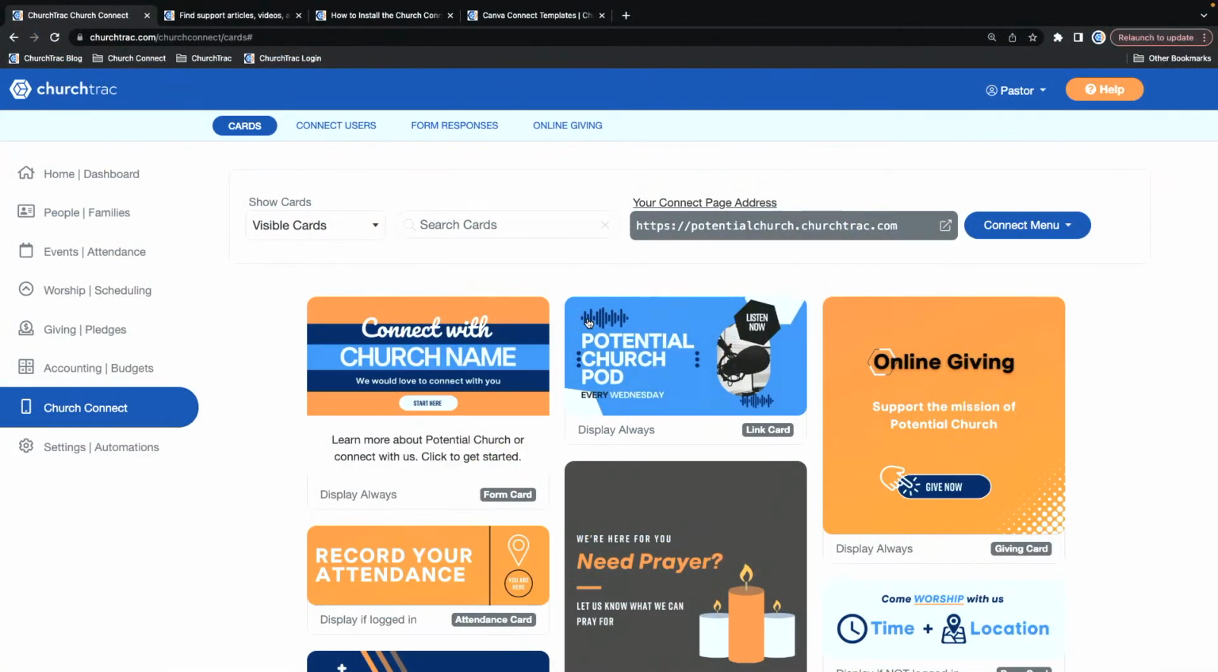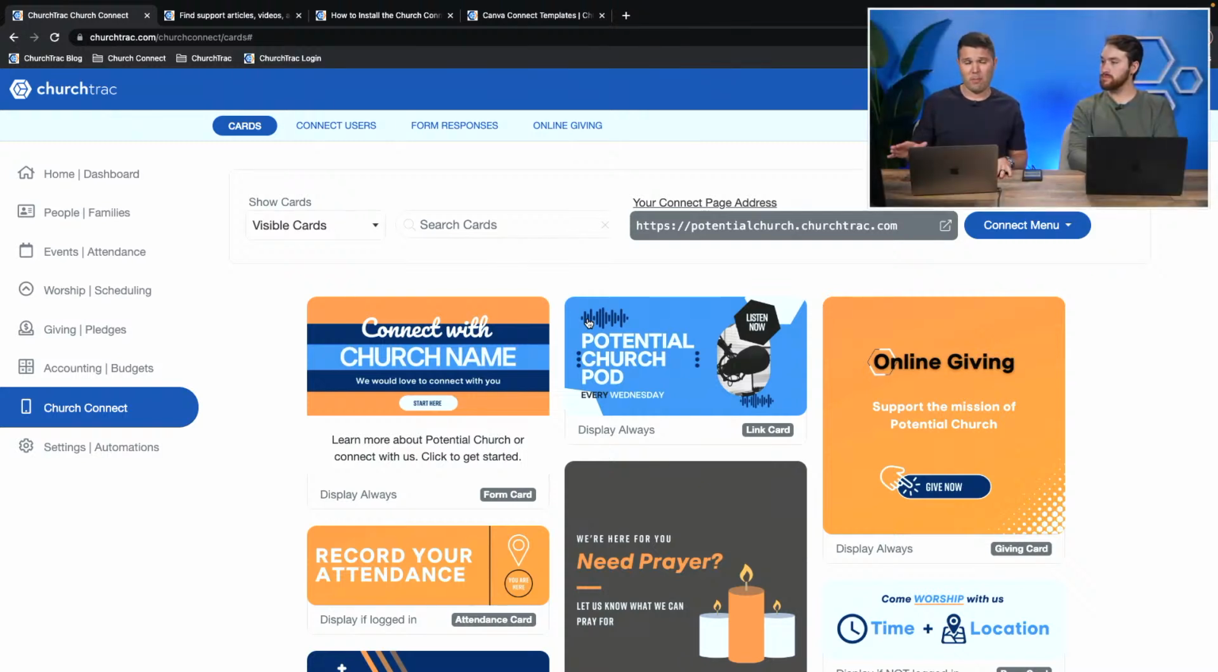Match your brand. I mentioned this earlier about the hex codes that I was making a joke about. Matching your brand, the last thing you want to do is create a Church Connect page that doesn't look anything like the rest of your church, if that makes any sense. If your church's colors are purple and green, for example, I don't want to make my Church Connect blue and orange.